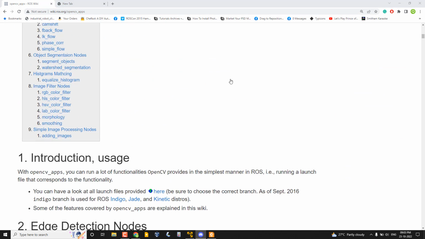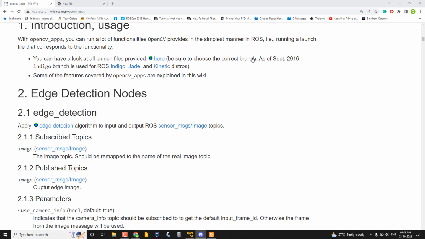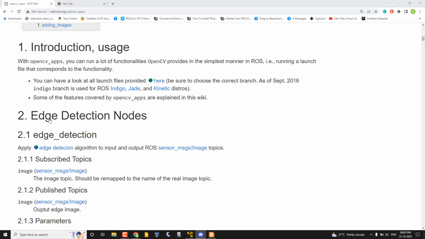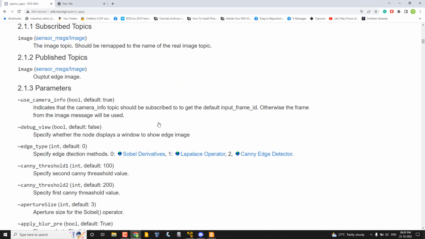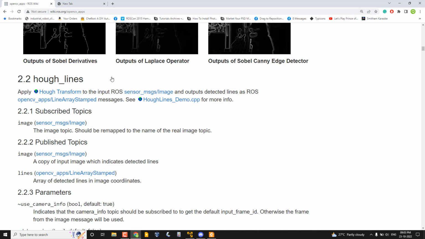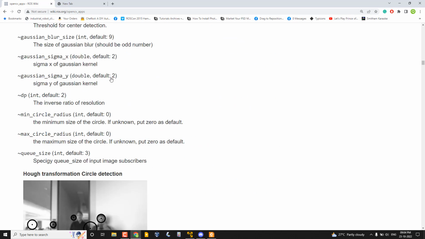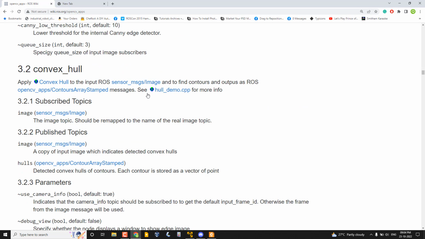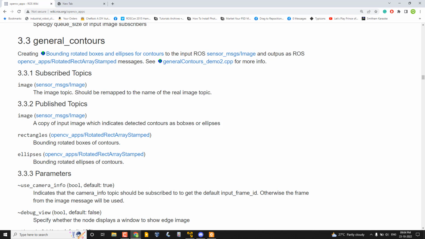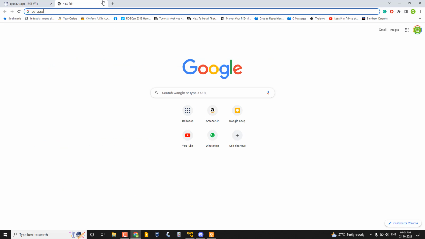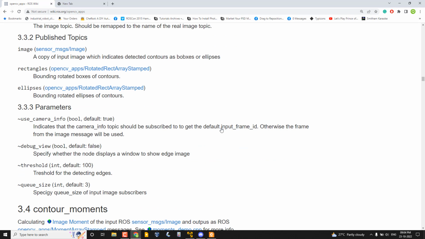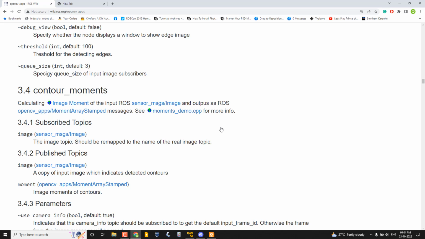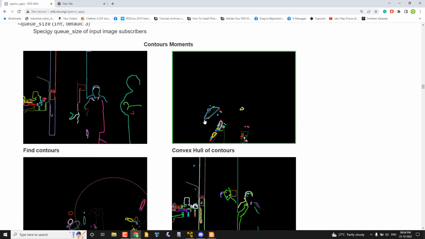Okay, so I'm just sharing this link again. If you scroll down, you can see a set of examples, starting from edge detection, then we can see the output, then Hough lines, Hough circles, find contours, convex hull. These are all general examples of OpenCV. If you go through the OpenCV repository, you can see this. In this OpenCV apps package, they actually implemented ROS Nodelet versions of it. You can see almost all the examples of OpenCV are converted into Nodelets.